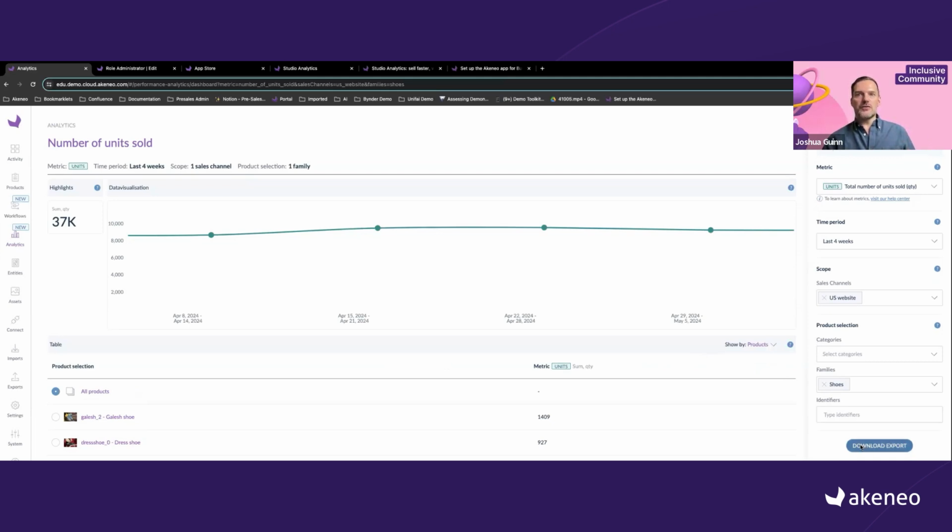I can just download this export, and this will give me a nice image of this graph. I could pop that into a presentation, and then use that to help get some buy-in for my business case, showing that these results were there based on this strategy.